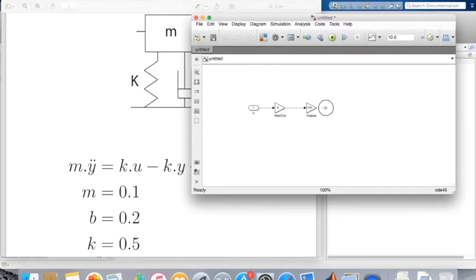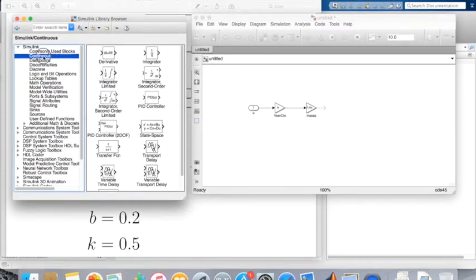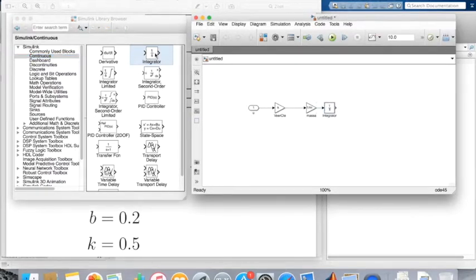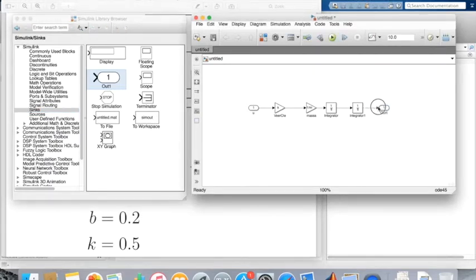To go from acceleration to position, we need to integrate twice. Therefore, we look in the sub-library continuous for an integrator, and we add this integrator to our Simulink model. And another one to go from speed to position. In this way, we obtained the output position y. Under the ports library, we can look for a generic output which is given the name y.